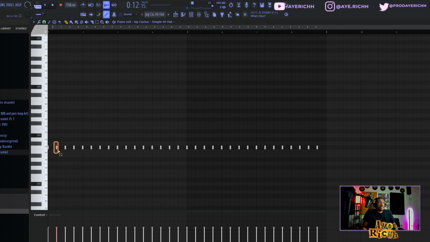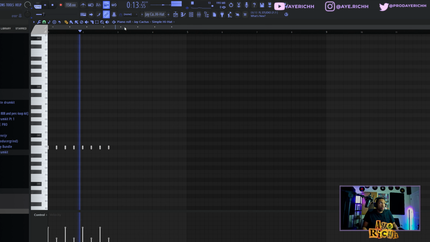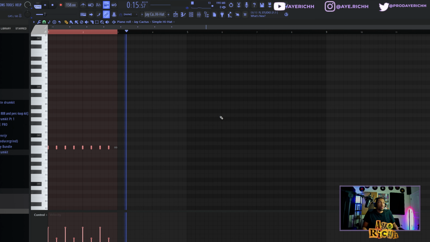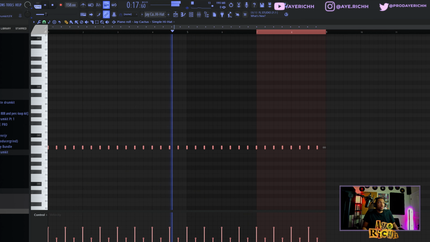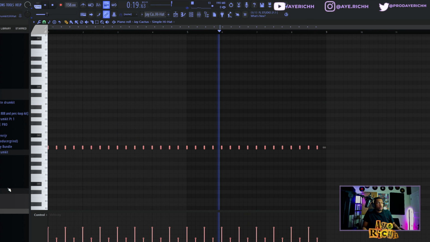Okay, and I see he has this underlying hi-hat pattern. So what we're gonna do with this one is just kind of alternate these velocities, just to give it a little bit more movement. And then I'm also gonna move these off the grid a little bit by holding Shift and Alt and pressing right on the arrow key.